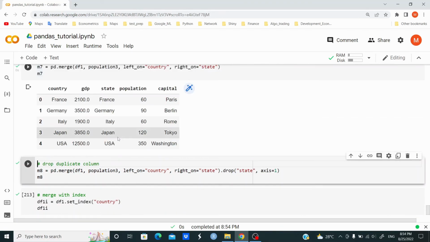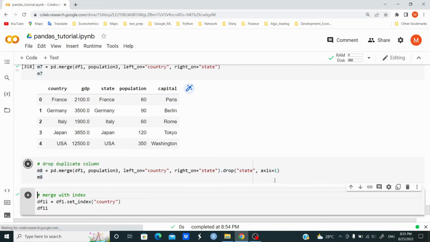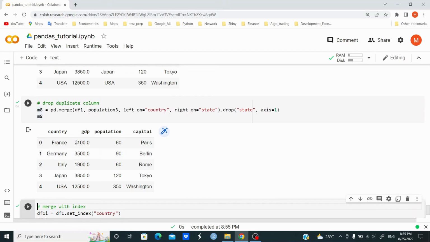Okay. Now here, note that we have a repetition of information because basically country and state contain the same information. So what we can do is drop the column. So here, this is the same operation as before, but we are adding .drop state, axis equal 1. So we drop the column state. As you can see, we don't have state anymore.